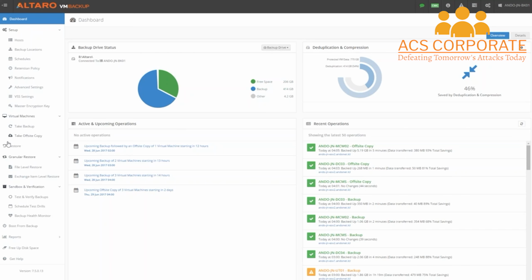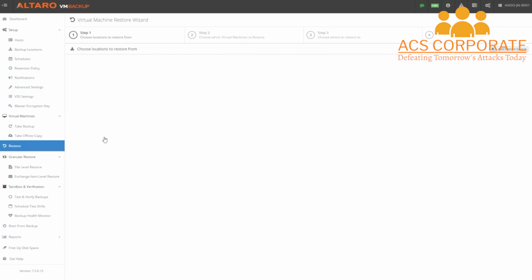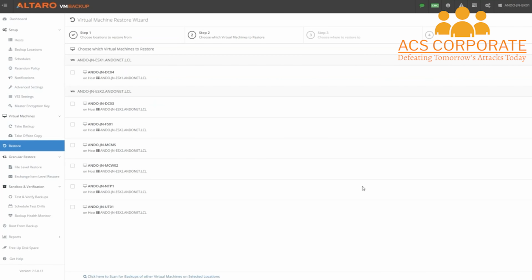So what we can do, if I want to do a restore, this is the dashboard. I go over here to restore on the left-hand side. And I select where the backup is stored. I'm going to select my primary backup location. And what I'm going to do here is select the virtual machine that I want to recover.